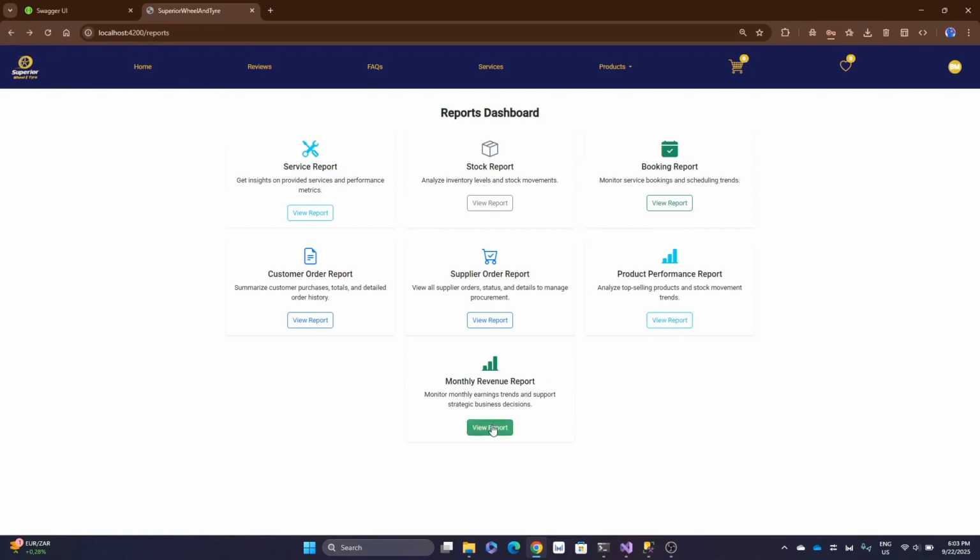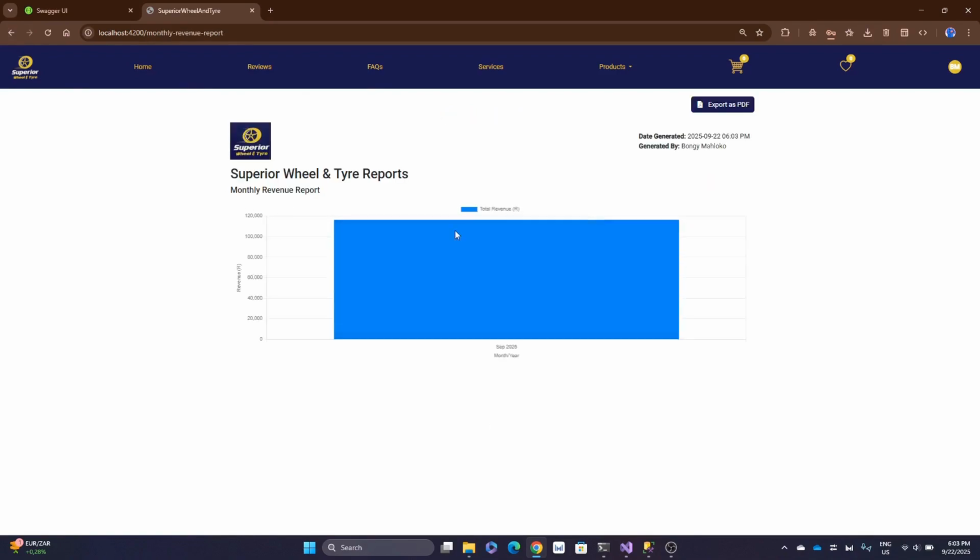Then we have monthly revenue report, which shows the amount of money that is made at Superior. So this is displayed via a graph which shows month and year. So this is the revenue for September. So if the business made sales during next month, it's going to display another graph which is going to show the revenue within that specific month. So this is the logo. This is generated by who, then the date and export value, they look the same.